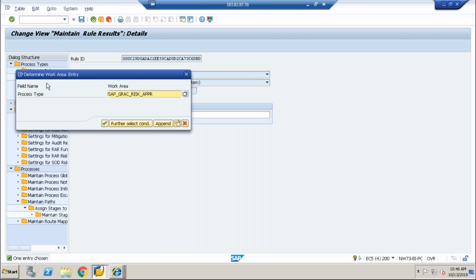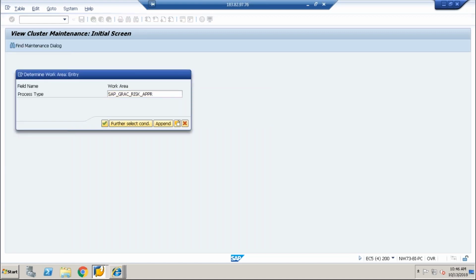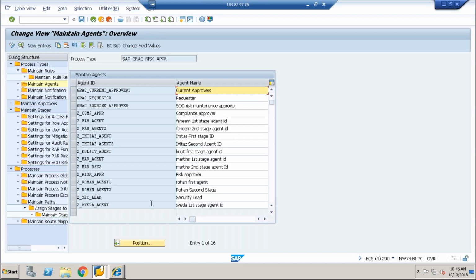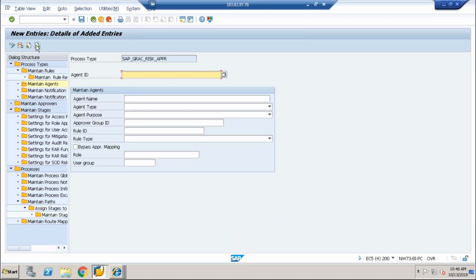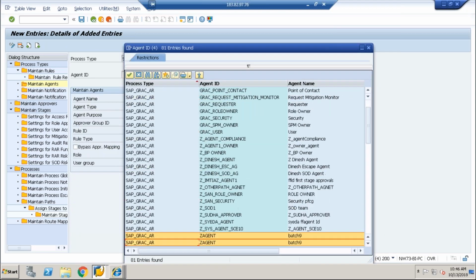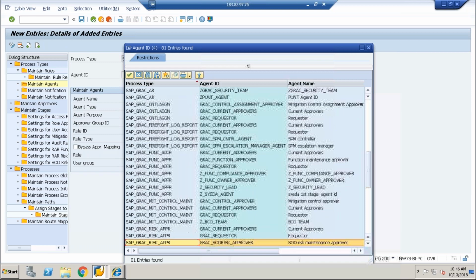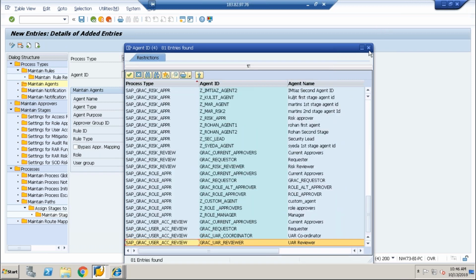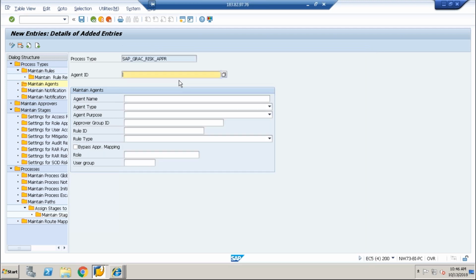So here you have to maintain the agents. You have to give the agent ID, like who is going to approve it. Directly you can give that: click on new entries, browse the agent ID. Yes. So here members are being created. Now you can get the approval mail, which is standard; you don't need it. You can just enter manually.